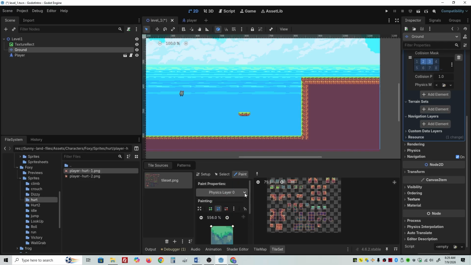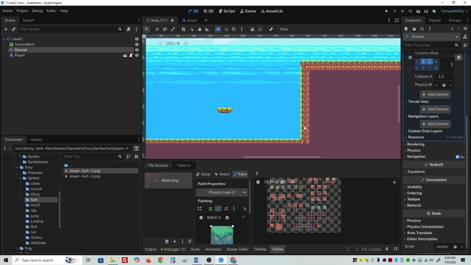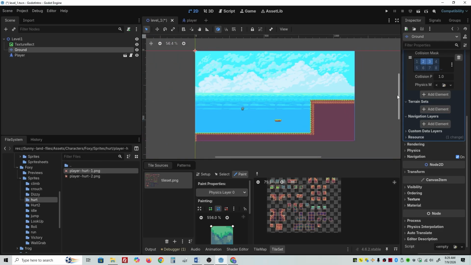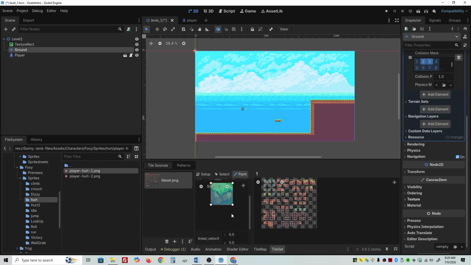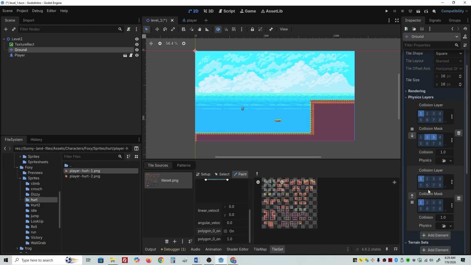I may have to actually create a new physics layer for it because I don't want to accidentally put it here. So I think that's what I'm going to do. Let me go ahead and uncheck that for those squares real quick. And I'm going to create a new physics layer here, and it's going to be layer 1, and it's going to interact with 2 only, because in this case I only want it to affect the player.